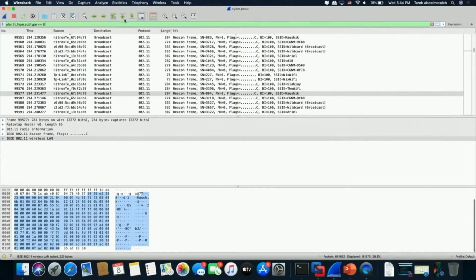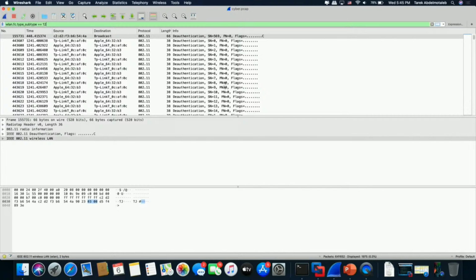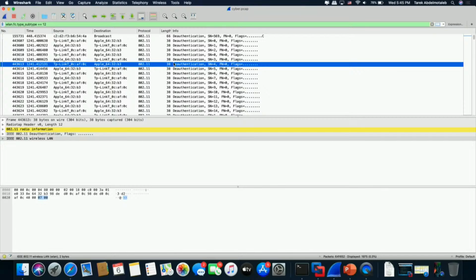So here's Wireshark. If you put 8, we're getting all the beacon frames. If you change this to 10 or 12, this is the one we're going to be playing with. It takes a little bit of time. This is a de-authentication frame. This was sent from the aireplay tool on Kali Linux.